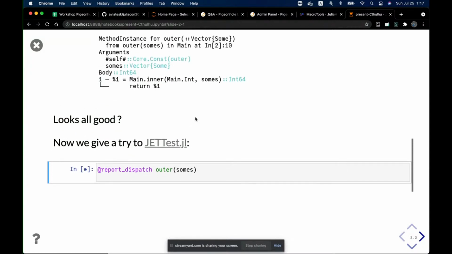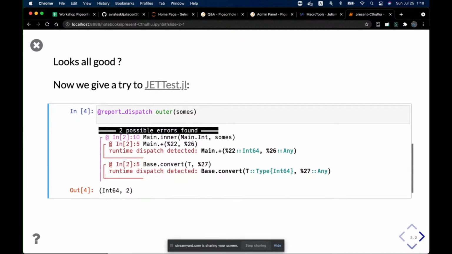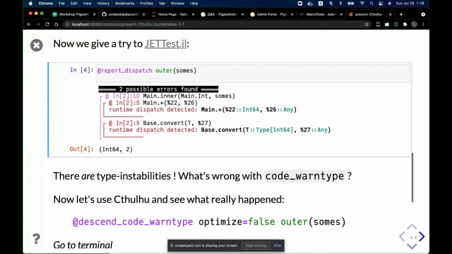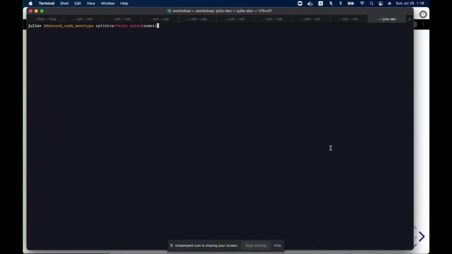So @test_opt is analyzing the call graph, and it reports some type instabilities. So there are type instabilities. What's wrong with @code_warntype? With Cthulhu, we can understand what really happened within this function call. No, static function call. We can use @descend_code_warntype that Cthulhu exports by default, and descend into this function call. So let's go to the terminal and see what happened.